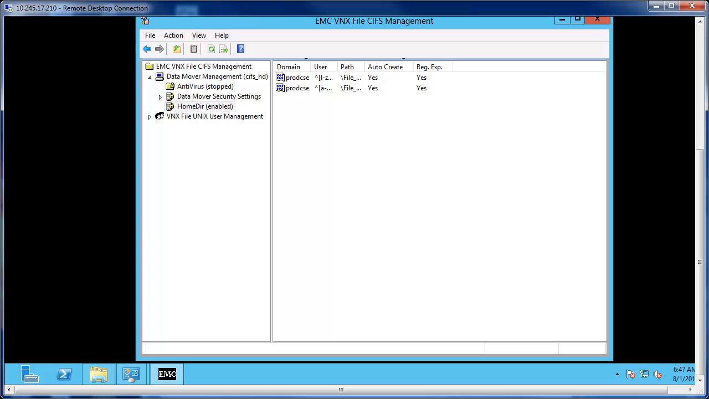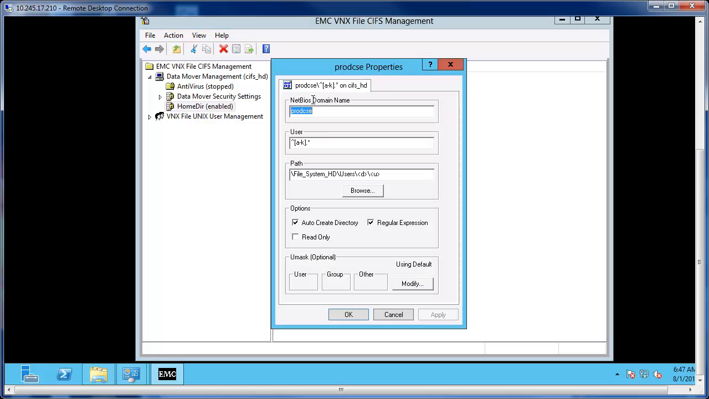The configuration of Home Directory is simplified through the use of Microsoft Management Console, or MMC for short. To open an installed MMC plugin, navigate to Control Panel, then Administrative Tools, and finally EMC VNX File CIFS Management. Once rule sets are defined and implemented, there is no effort required to maintain home directories or provision new ones. In this example, it indicates that users with usernames starting with letters between A and K will be forwarded to the prod CSE domain for their home directory.